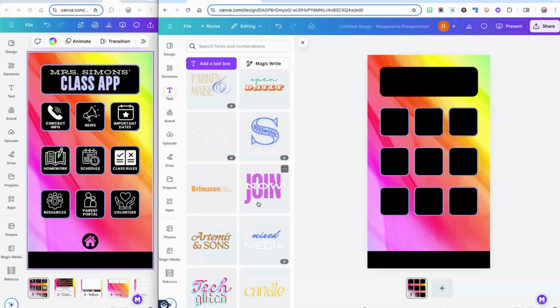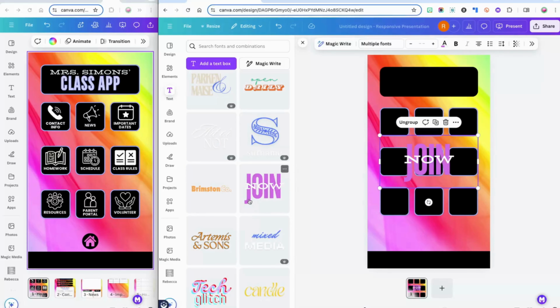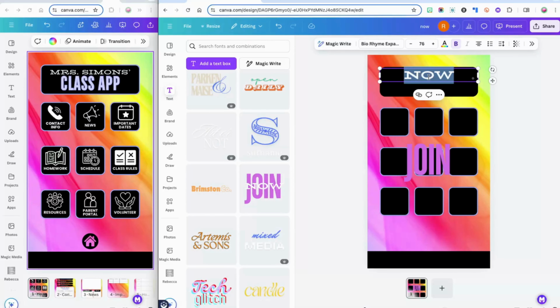For example, I like the font combination that says Join Now, so I'm simply going to click to add it to my canvas. The first thing I'm going to do is ungroup my text so that I can deal with each text box separately. I'm going to begin by dragging the white text up into the title space and change it to reflect my name.